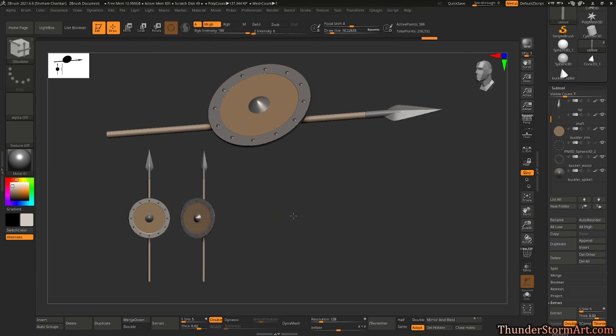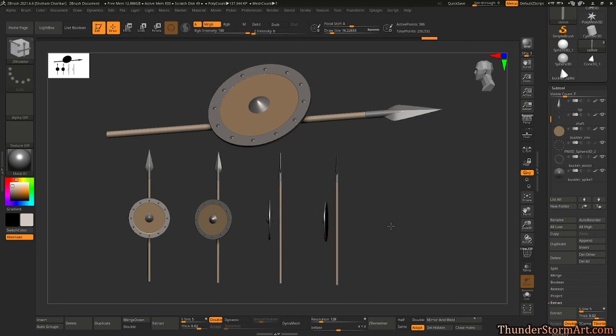Here's a bit like this, Shift S, do a side view. Shift S, do a quarter view if you want. Shift S, we'll do a back view. We don't need Shift S on that last one, but that's fine.